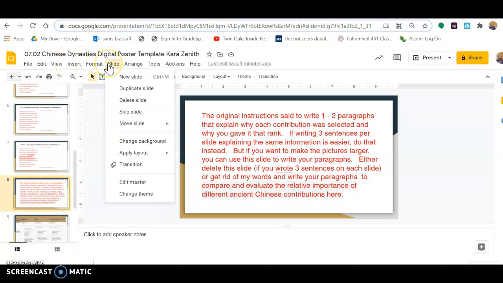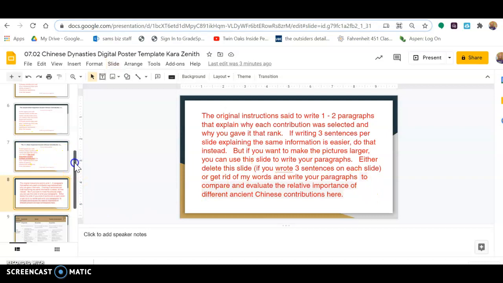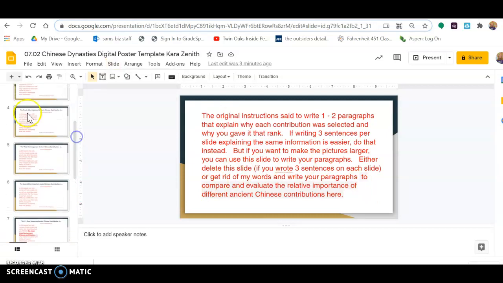Or actually, I think it's on slide. Yeah, you go to slide and it's delete slide. So if you're not going to use this, that's fine. If you don't want to write 3 sentences on each one, and I go on to explain it here, but if you don't want to write 3 sentences on each one, then you can write a paragraph or 2 here, but it has to talk about each of the 5 contributions that you chose, and you also have to tell why you chose it in that order, okay?